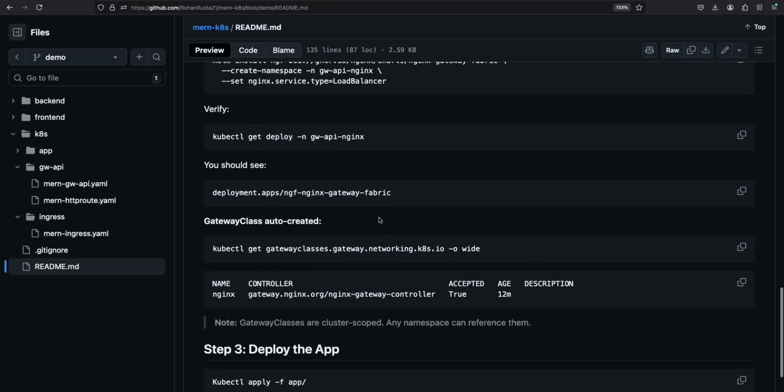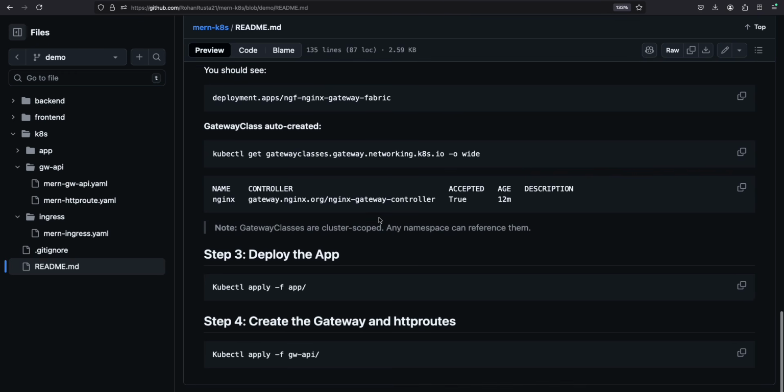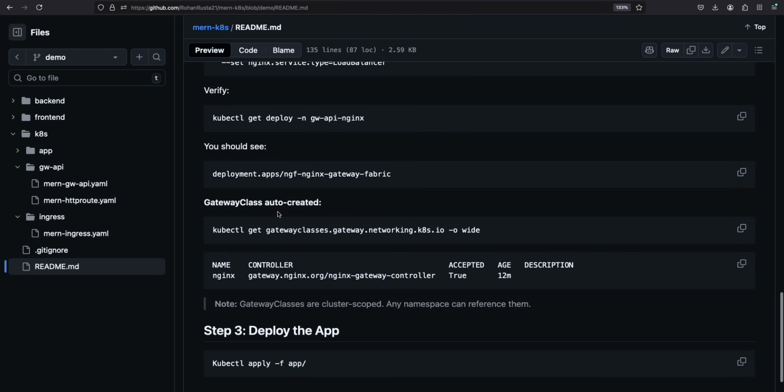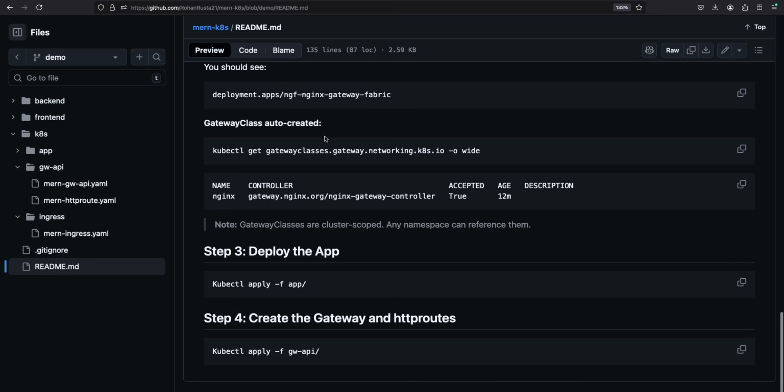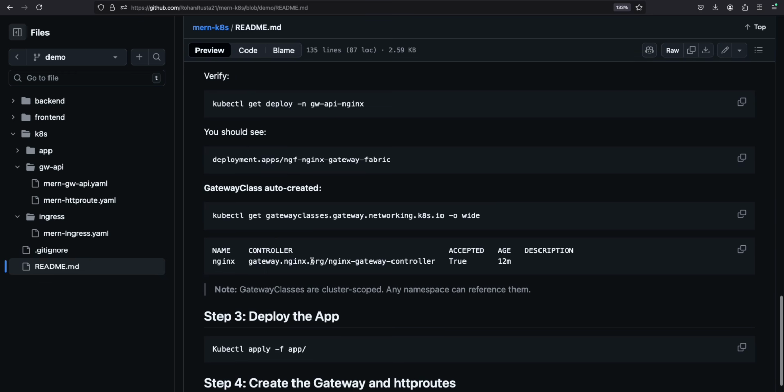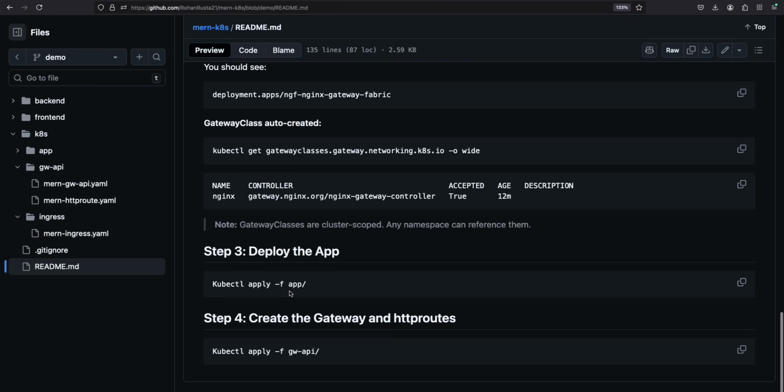Cool. So now what we can do is, we don't need to do everything that is written inside this. Okay, now deploy the application. Our application is already installed, it is already running. So what I can do is now I can directly apply my gateway API stuff.